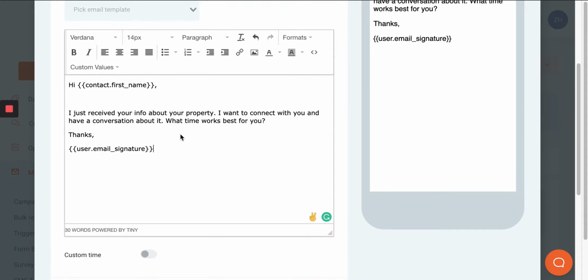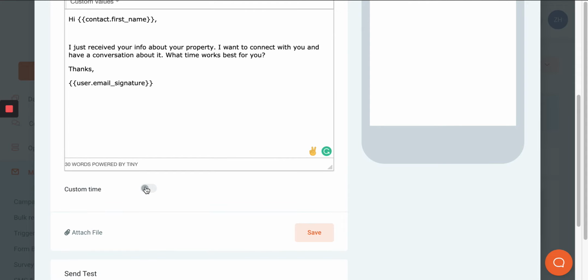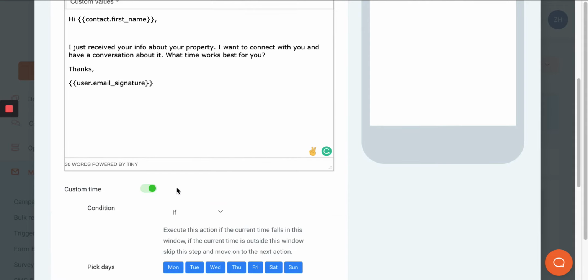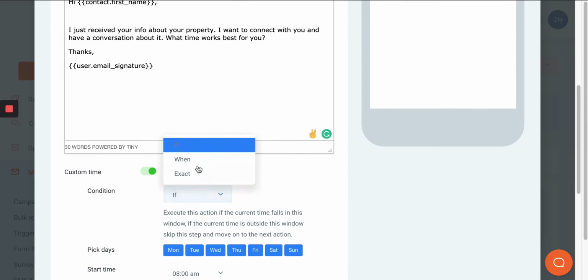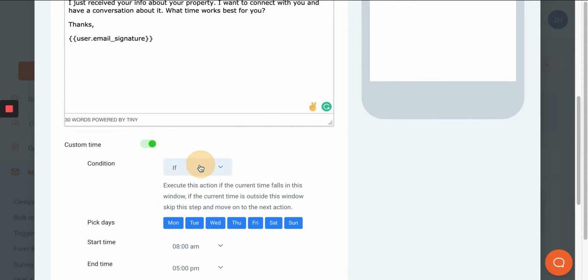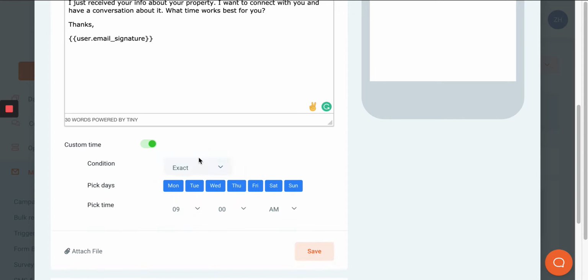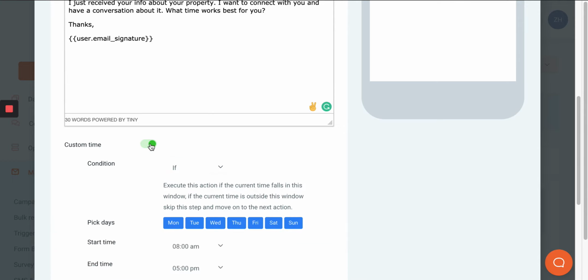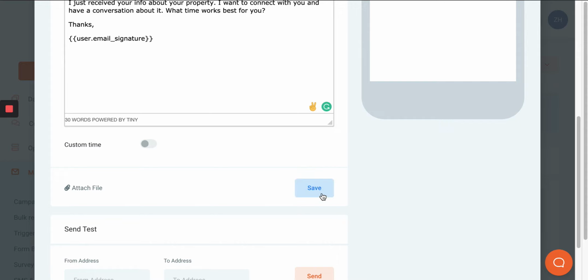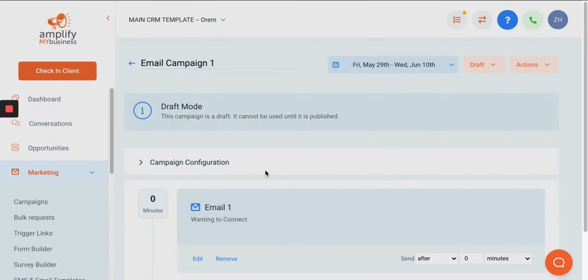Now, for this one, obviously you can go ahead and choose a custom time if you would like. You've got if, when, and exact. The if is that if the current time is outside this window, skip this step and move on to the next action. The when is that it will wait until the next window to execute this action. And then the exact is that it will only do it at a specific time each day. So you can go ahead and choose these. For this email, though, I'm not going to choose a custom time. I'm going to click save.